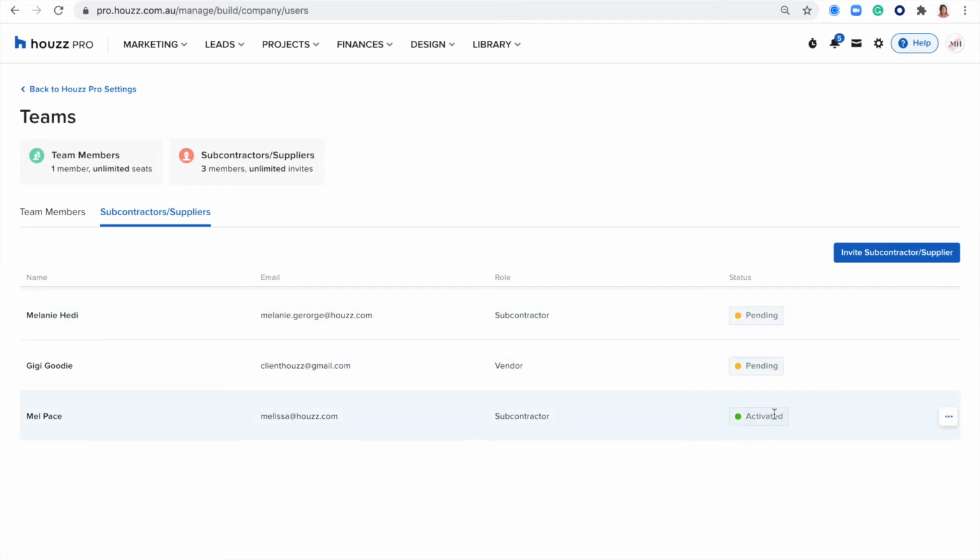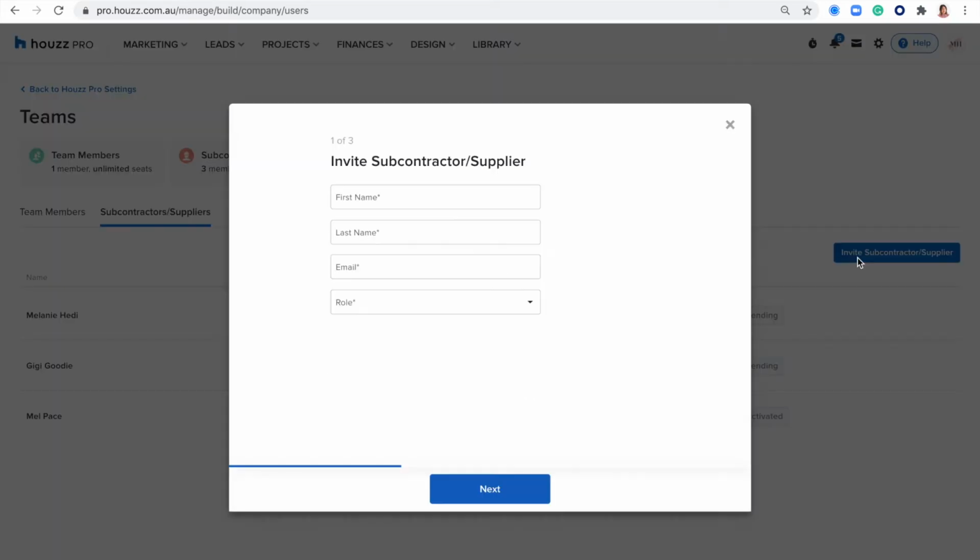Now for subcontractors and suppliers, you'll see it's just on the same page, but in this tab. And you'll see I have an activated subcontractor here. This is exactly what it would look like once your team member accepts as well. So to invite a new subcontractor or supplier, simply click here. It looks a little bit different to the team member.